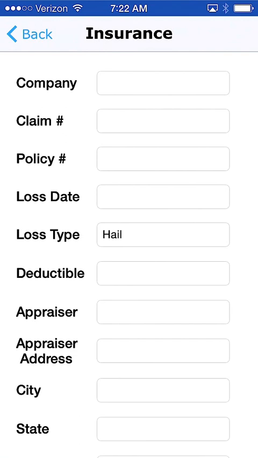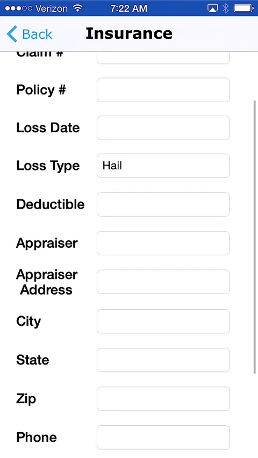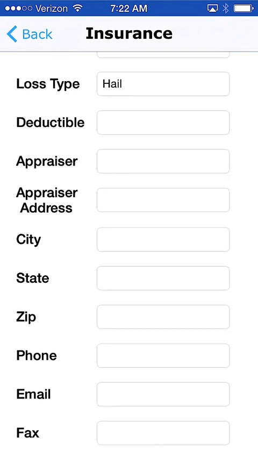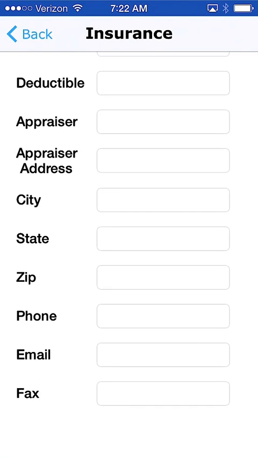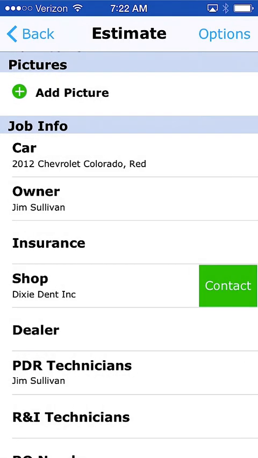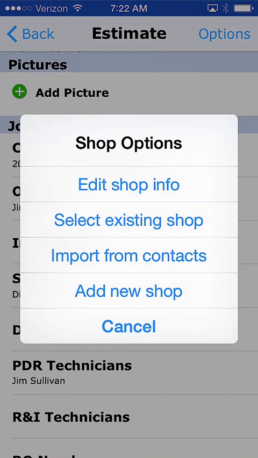You can put the insurance name, the claim number, policy number, loss date, the type of loss, whether it be hail or just PDR damage. Deductible, appraiser, so forth, address, email, and fax. Now, if you put the email in, you're able to email the whole estimate, pictures, and everything straight to the insurance company.